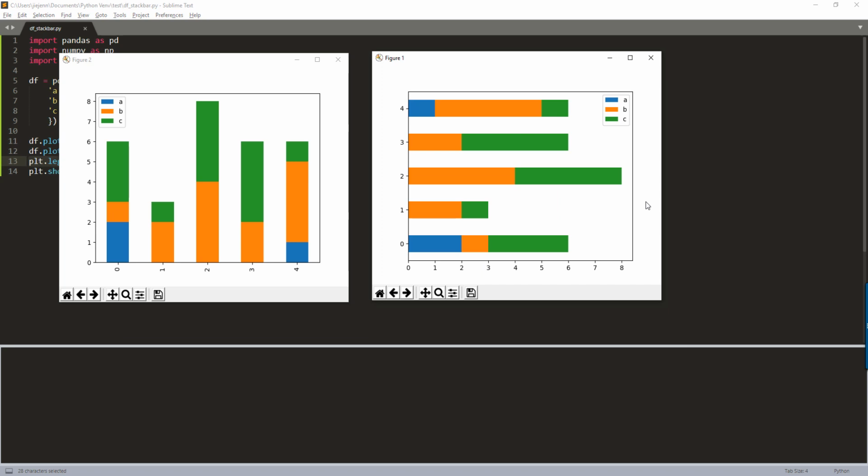But anyway, this is everything I want to show you. Just a very quick video on how you can take a pandas DataFrame to construct the stack bar graph.